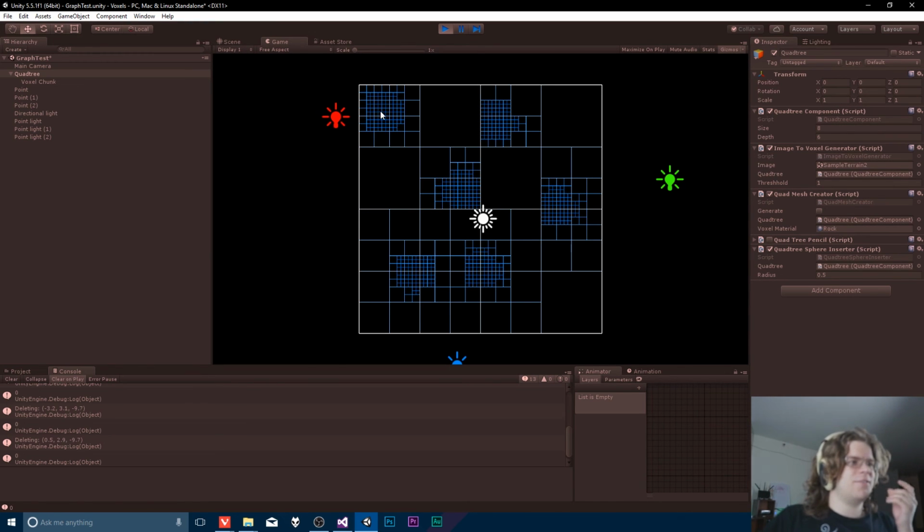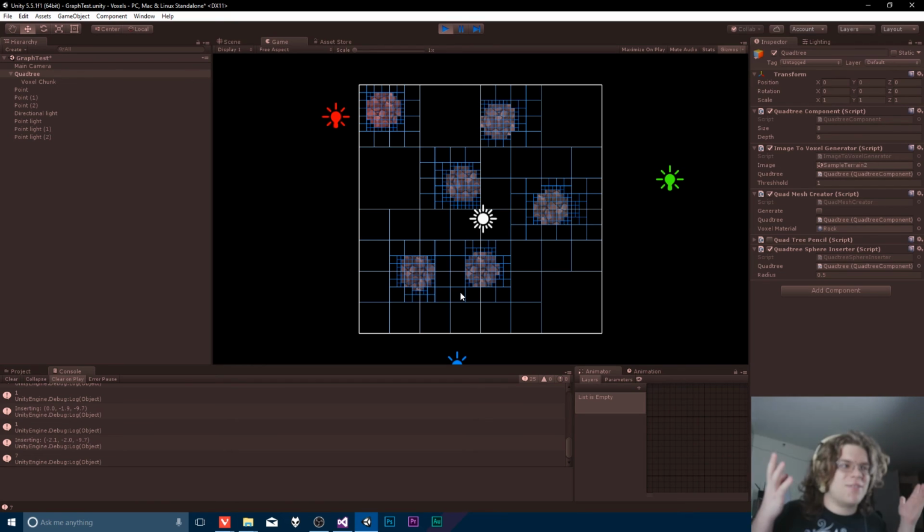I was left clicking, which is just inserting empty objects, which is why that isn't working. But if I do that, you can see it works. We get that, which means we can do circle insertions into our Quadtree.